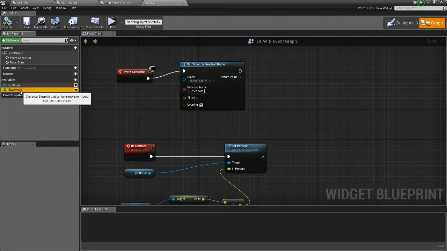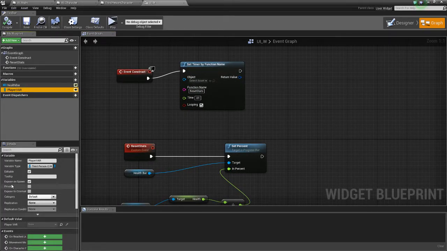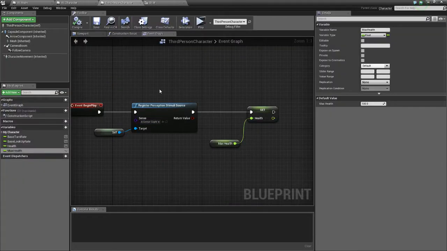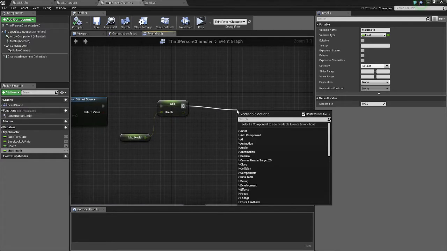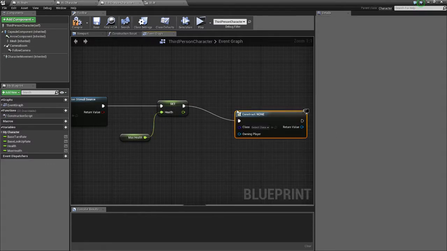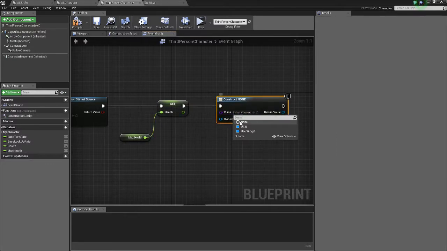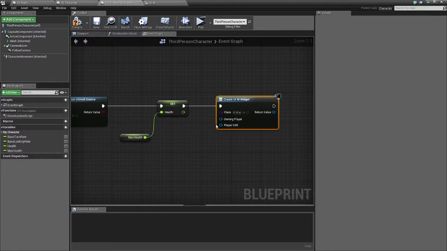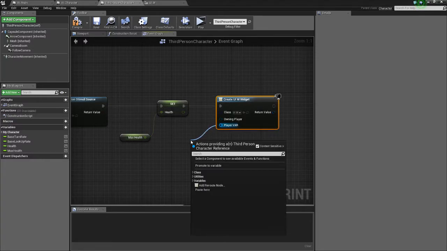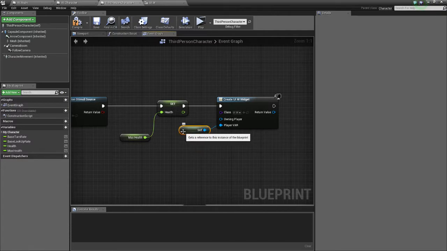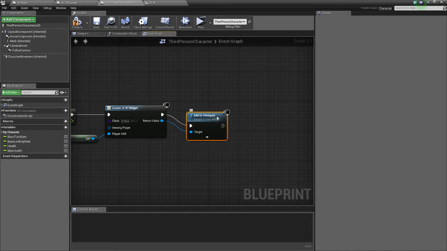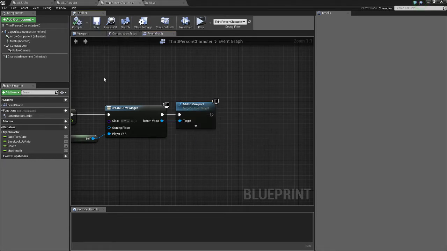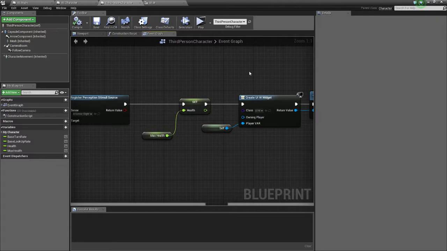And now, if you remember under player var, we said expose on spawn and editable. So now we want to go over to our third person character. After we set our health, we want to create a widget. And we want UI, and you see the player var value comes there now. Drag off, type self, return value, add to viewport. And that'll be that.